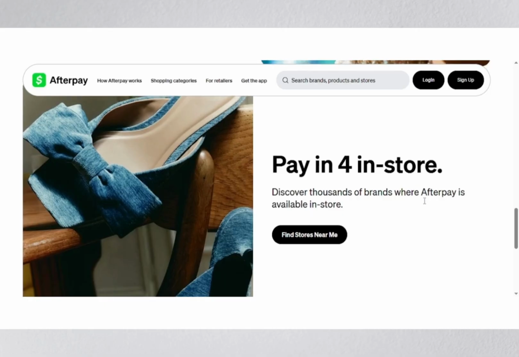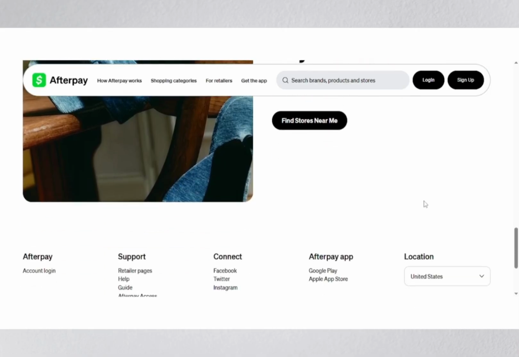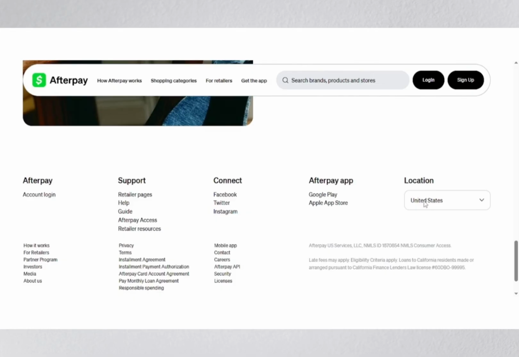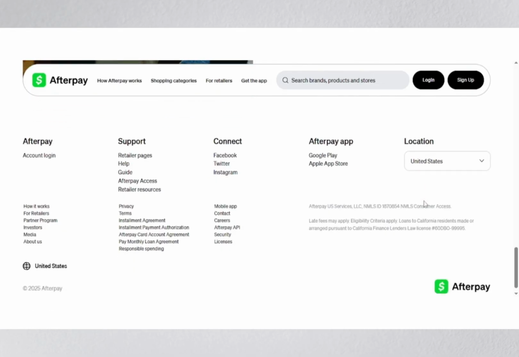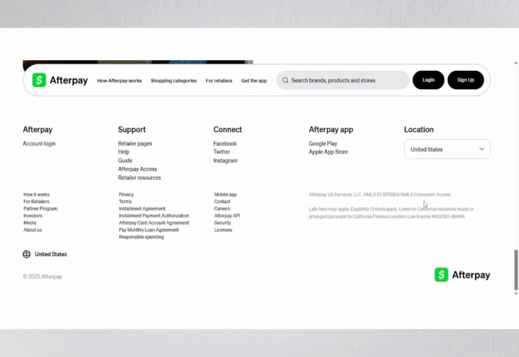Before you try these steps, make sure both Cash App and Afterpay are updated to their latest versions. This helps make sure you have access to all the newest features and payment options.